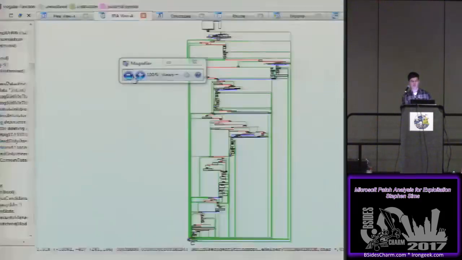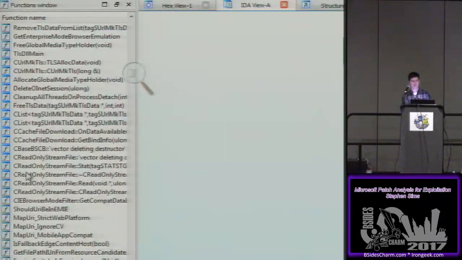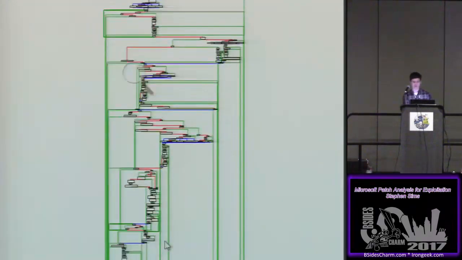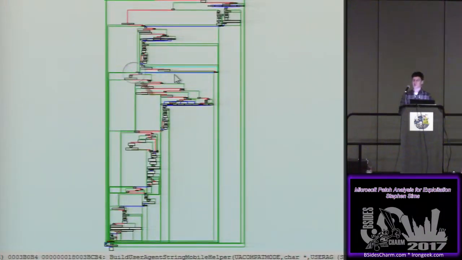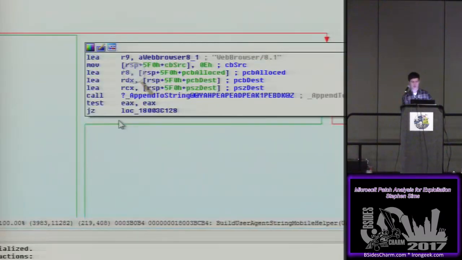If I show you on the left here, you can see all these names. That's because we have the symbols. Microsoft gave us a symbol for this DLL that we're looking at, and it makes life much easier. That's an interesting one. Anyway, this right here, I joke and say it looks like Extreme Donkey Kong, but this is a disassembly of a function. If we zoom in, you can see the disassembly there, and these are all blocks.